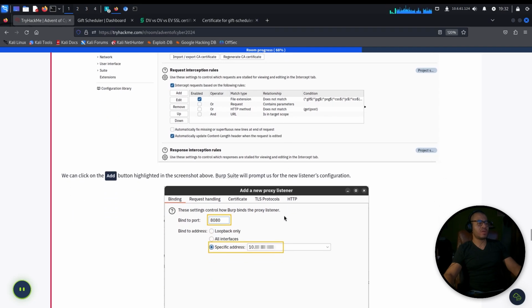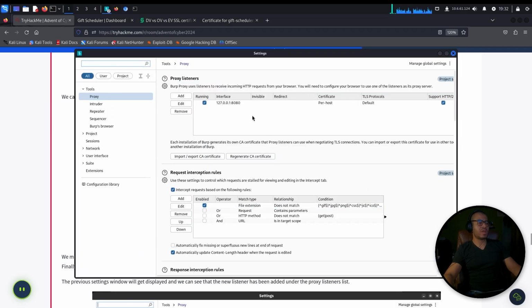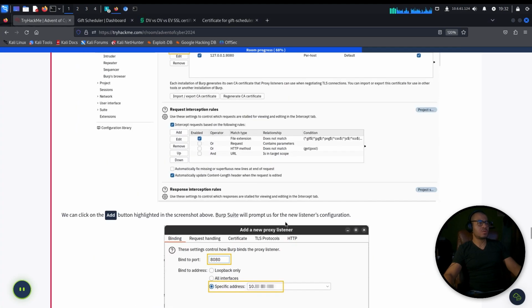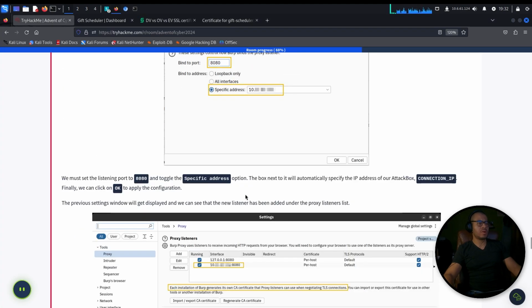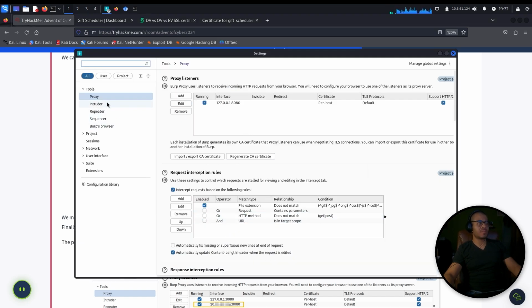Okay, but we're adding one, right? So we can click on the add button highlighted in the screenshot above, and it will prompt us for the new listener's configuration. So we must set the listening port to 8080, which is this one, right? And toggle the specific address option. The box next to it will automatically specify the IP address of our attack box, connection IP. Yeah. Finally, we can click on OK to apply the configuration.